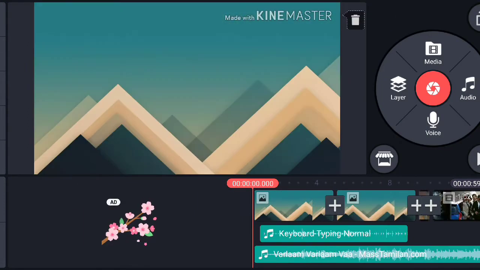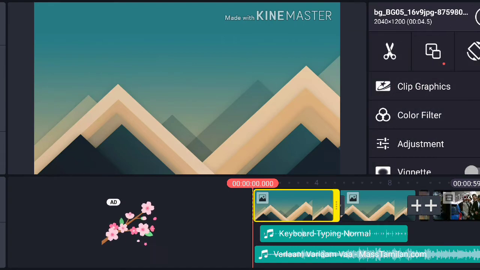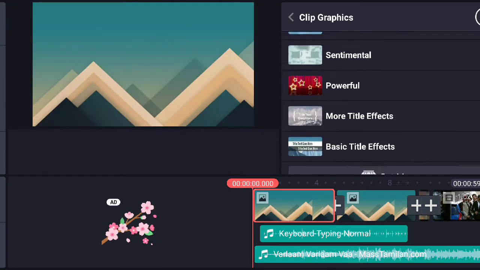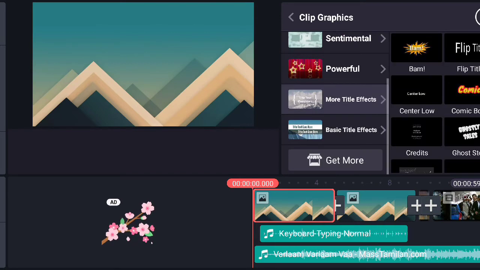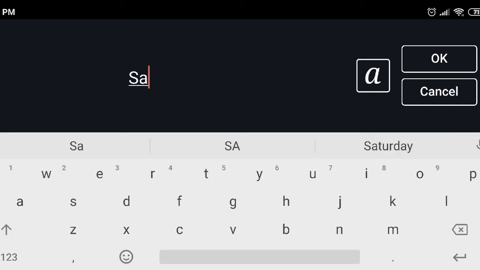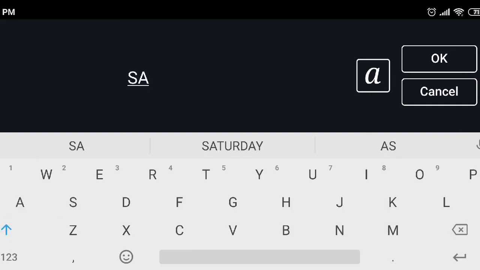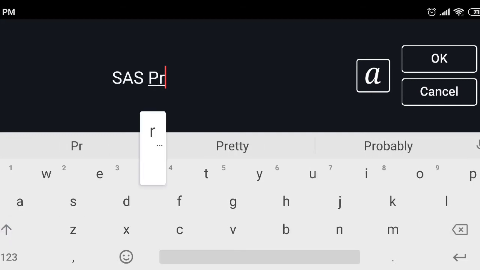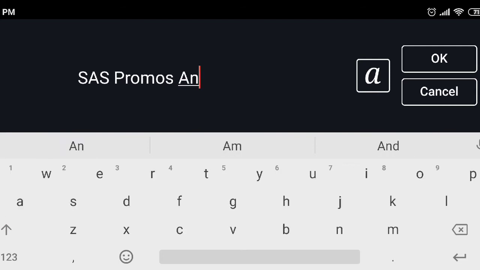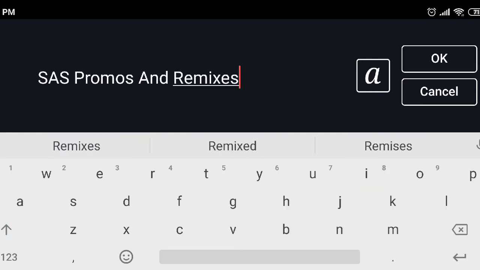So now let's go over the other features. So let's go over clip graphics. There's travel and activity, sentimental, powerful, and title effects. So there's tons of graphics, and on the premium version there's more. So here I'm just going to use the flip title graphic effect just to add a title it flips together. So that's what I'm going to do here.